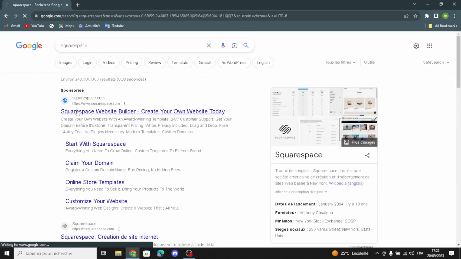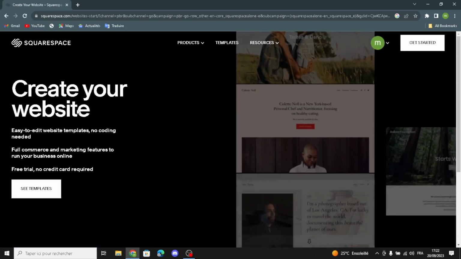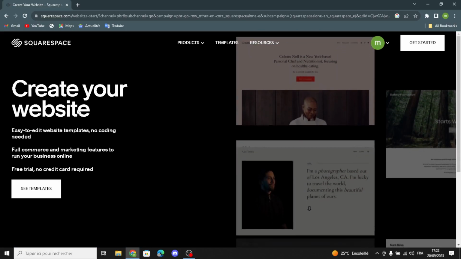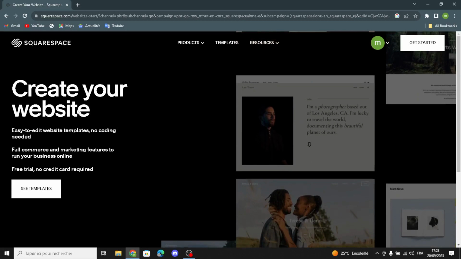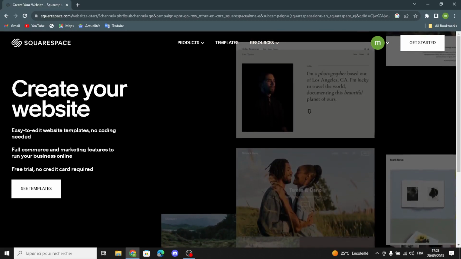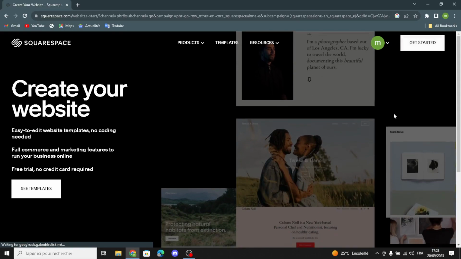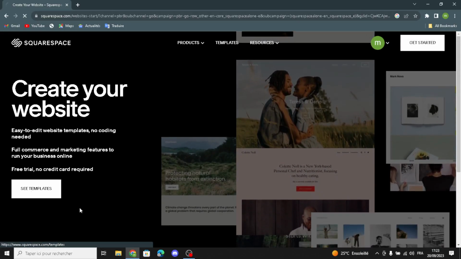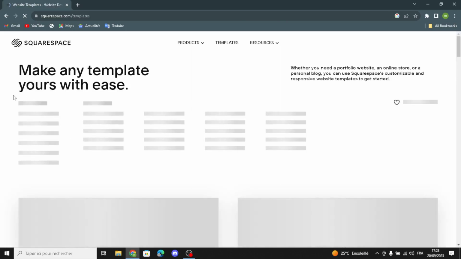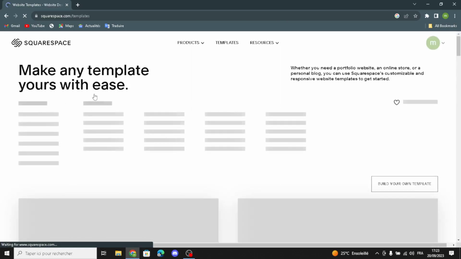As we know, Squarespace is a website building tool that makes it easy for anyone to create their own website without needing to know how to code. It offers templates and tools to help you design and customize your sites. First of all, here you can get started, and also you can create your website and see templates. So let's go with this. Here you can make any template yours with ease.